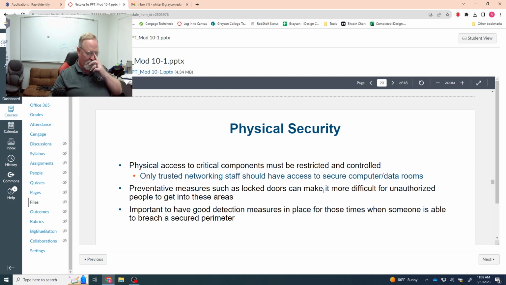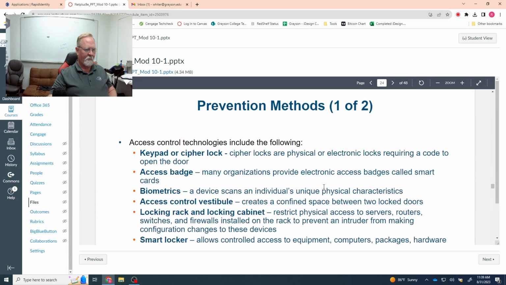Physical security, the most important thing you can do to protect your company or your network. Lock the door to the server room. It's a whole lot easier to hack a computer when you're sitting in front of it with a keyboard and a mouse rather than trying to go over the network. So lock the door to the server room.